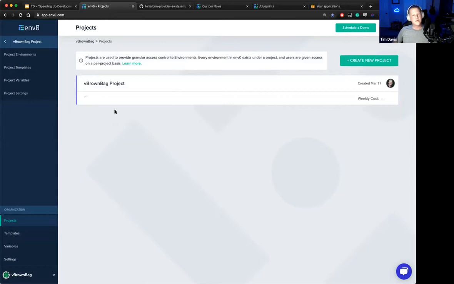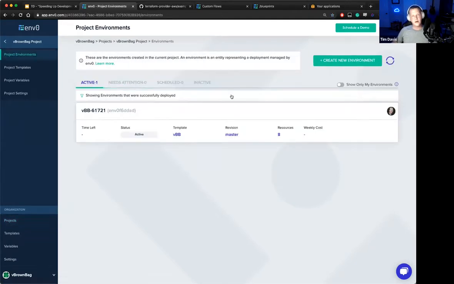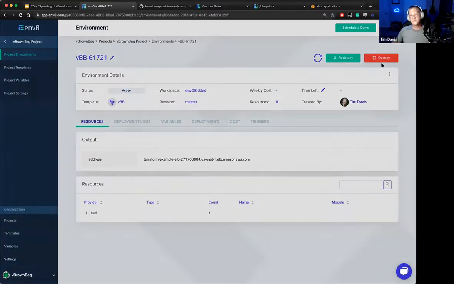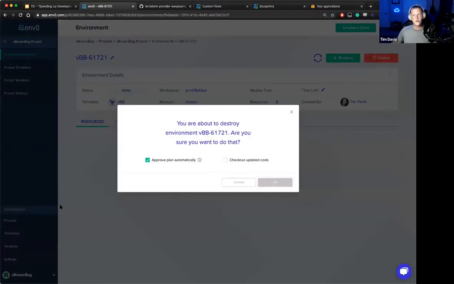So let's go into the project here. I have my vBrownBag project. I've got one of these already spun up. I'm going to go through and destroy that here. Hopefully my AWS keys for this session token haven't timed out yet, but we're going to figure that out the hard way, probably.